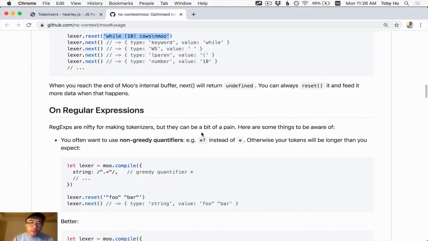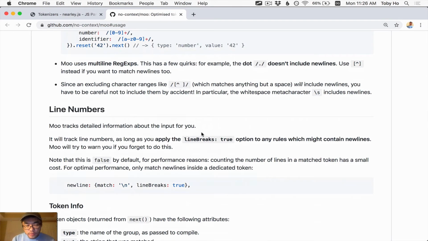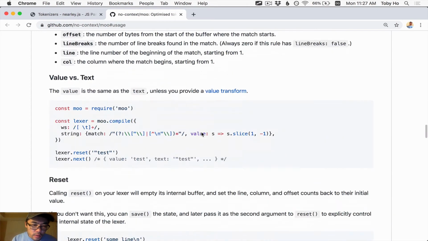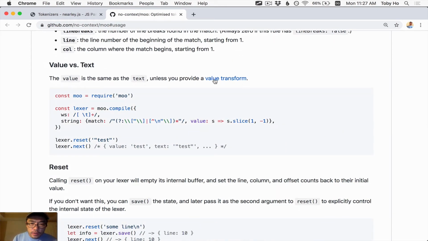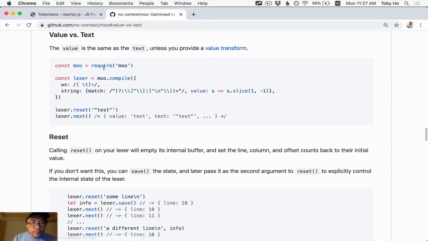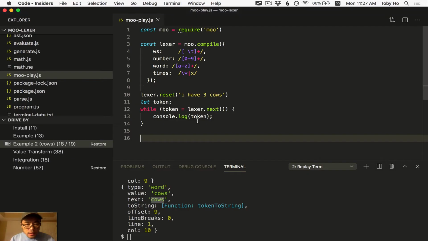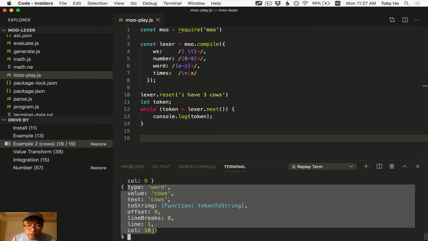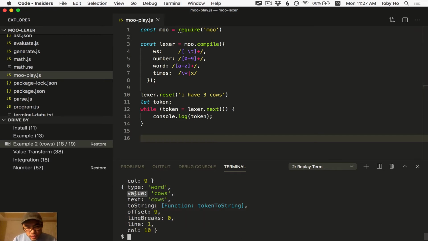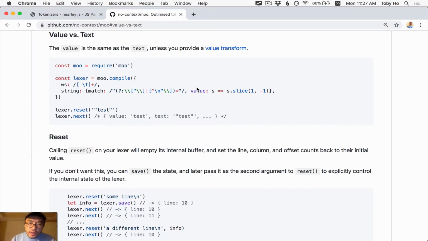Moo has actually quite a bit of features, and I'm not going to cover all of them, but I do want to cover one of them, which is the value transform, which they documented here. As you can see, each one of these token objects has both a text and a value. The text represents the exact string that was matched, that represents this token, and then the value is normally the exact same value as text unless you decide to transform it to something else. And the way you can do that is by using a value transformer.